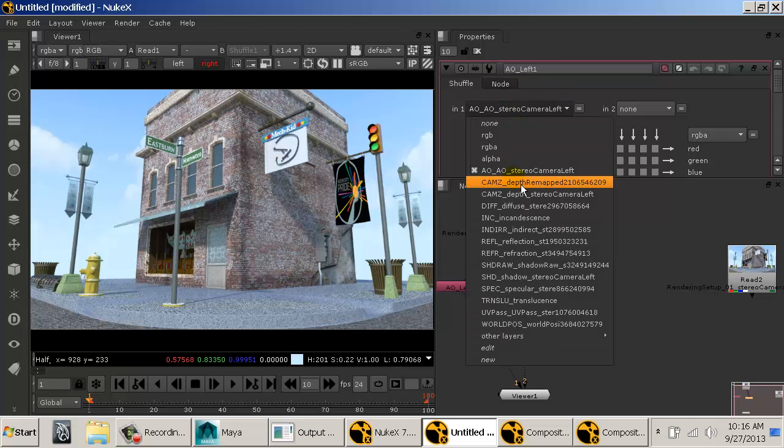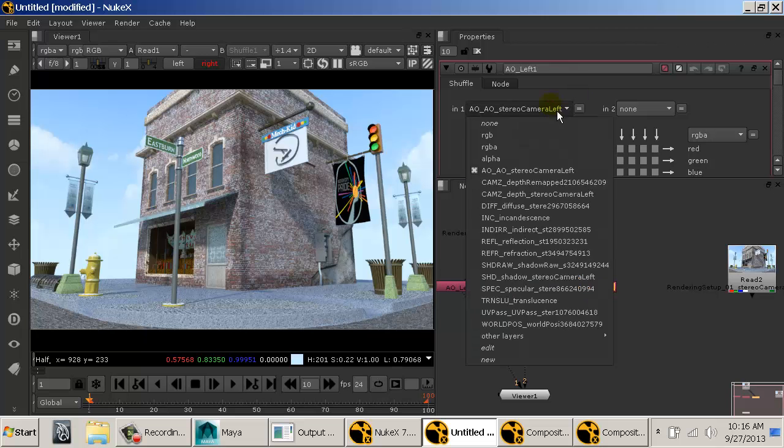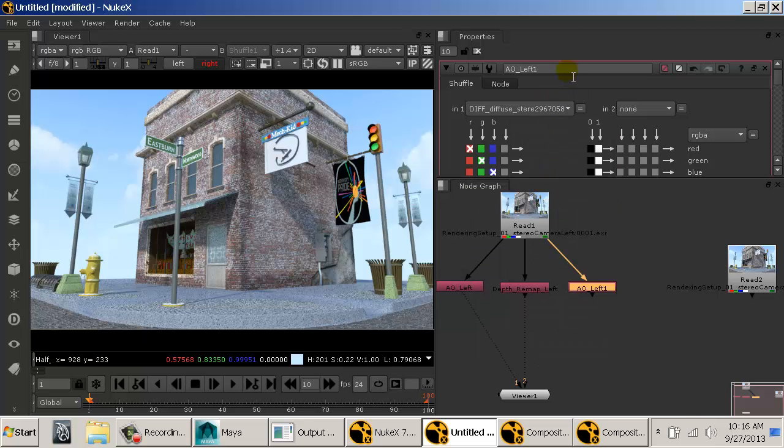Then load in the camera depth. In this case, I'll use the remap because I already showed the other one. And then I'll make sure it's set to depth remap left. Now this one's going to be a bit more setup than the other one. That's fine. Let it be more setup, because the more knowledge we have about Nuke, the better our work can become. So now we have diffuse.